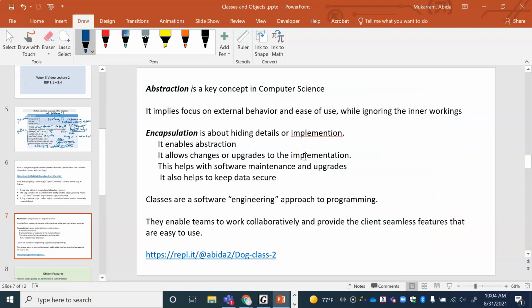abstraction and encapsulation. These are two key features which are core to object-oriented programming. Let's talk about abstraction. What abstraction is, for example, with a dog, we do not necessarily, as customers, want to involve ourselves in the internal mechanics of how the dog grows, how the dog eats, how the dog actually sleeps. What we are interested in is just interfacing with the dog.